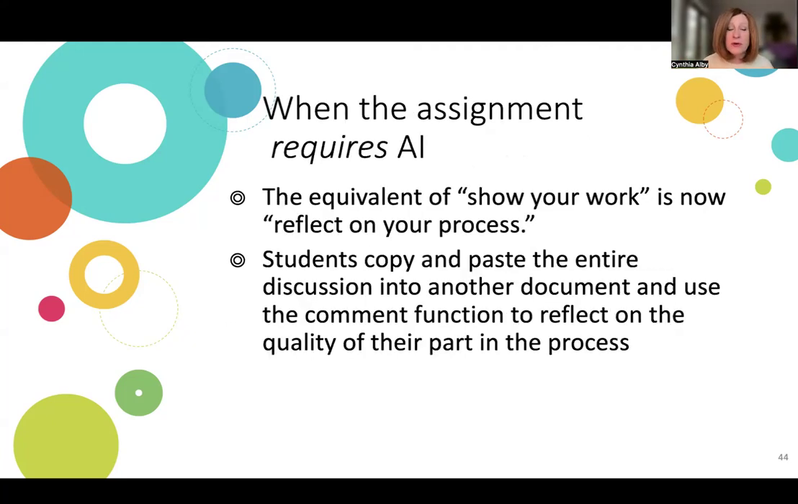But I want you to also sometimes have assignments that require AI. And when you do, what you'll generally follow that up with is, instead of, like normally we sometimes ask students to show your work, you're going to ask them to reflect on your process. So when students do projects with AI, you should just ask them to copy and paste the entire document. And sometimes those are very long because between the prompts and the AI responding and how wordy AI is, they tend to be pretty long. That's all right. It's just copy and paste.